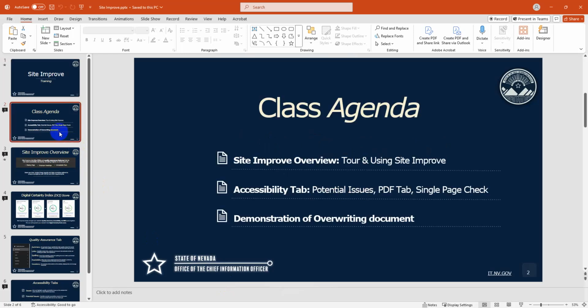This is what we're going to be covering today. We're going to go over Siteimprove in an overview setting, mainly because what we use it for is just to monitor PDFs and the quality assurance of the sites in terms of accessibility. We'll also cover the accessibility tab and a demonstration of how to overwrite a document.